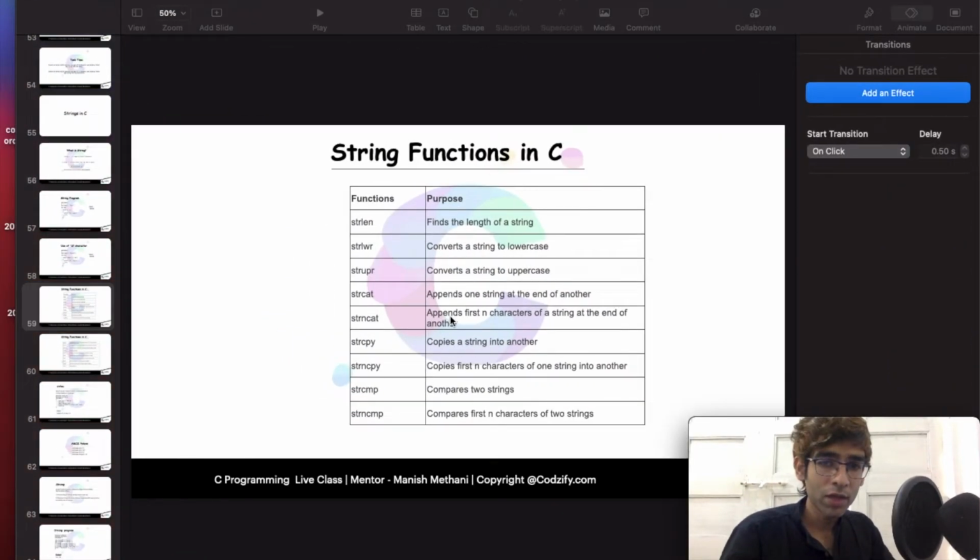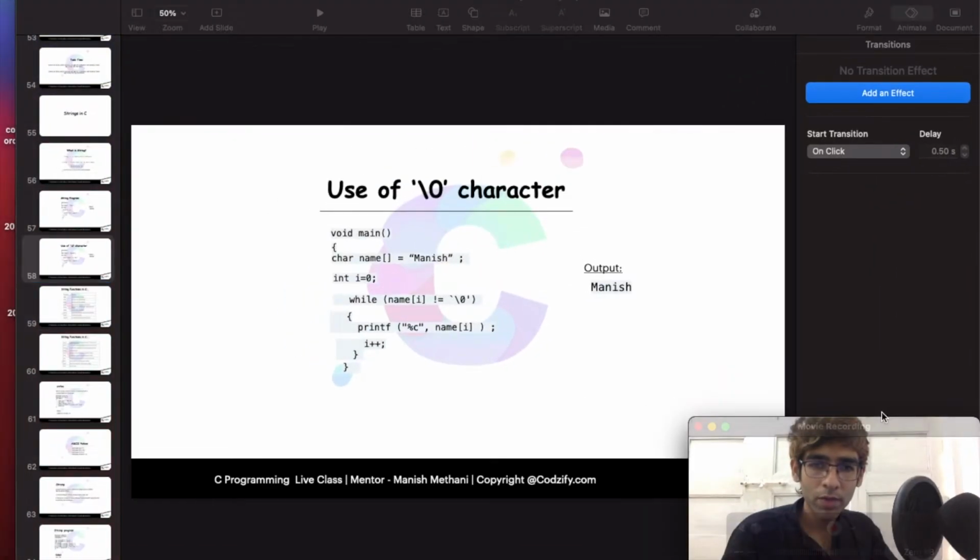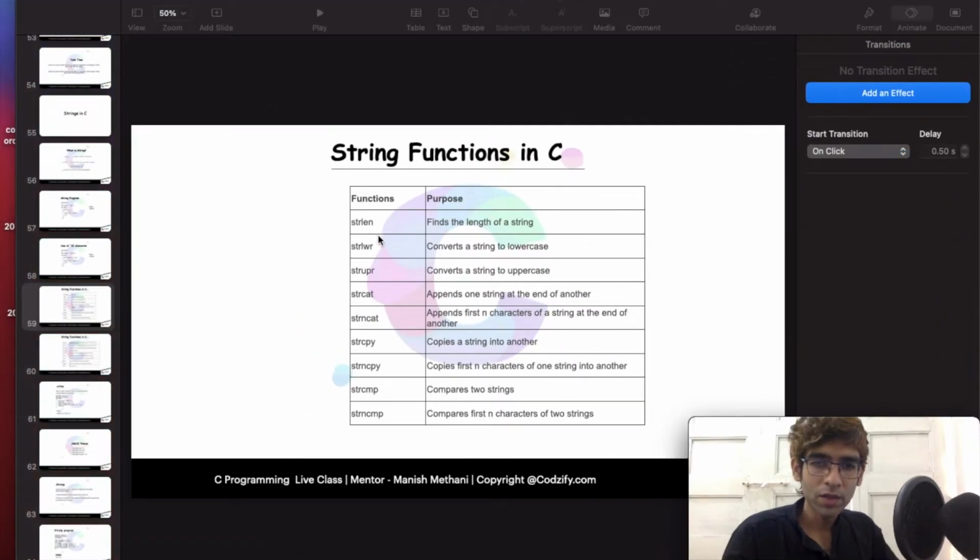Now there are various string functions also available in C. The first function which we are going to see now is strlen. This strlen is used to find the length of a string. What will be the length of this string? Manish, 1 2 3 4 5 6. It did not count the null character, only the characters present in the string, 1 2 3 4 5 6. So strlen is used for that purpose.